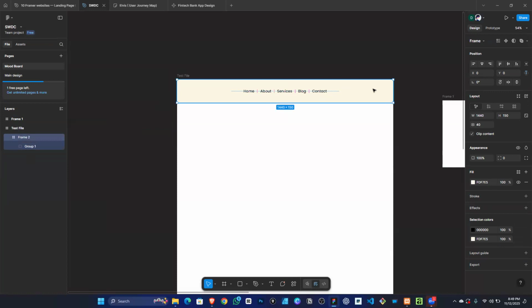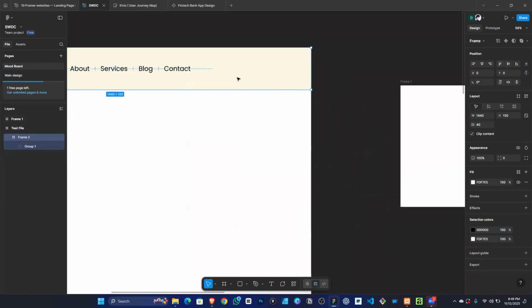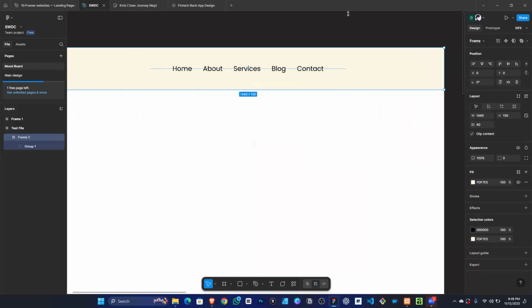Okay, now if you click on this frame, it's aligned top, but if you align it center, it will go to the center of the website. So you align it at the top. So what are we missing here? We're missing a button. Let's add a button.